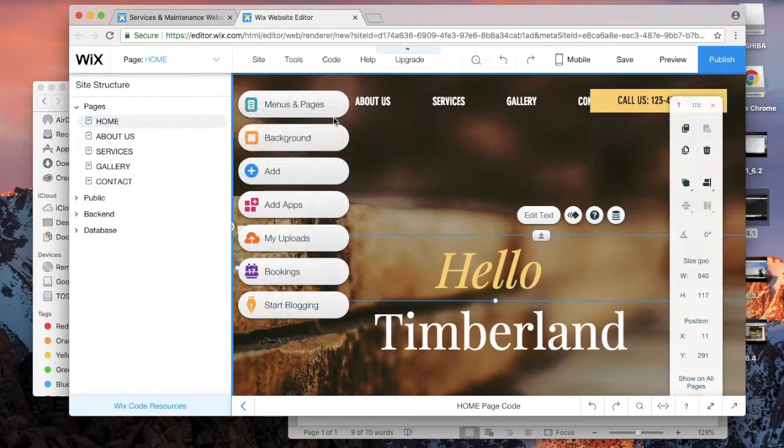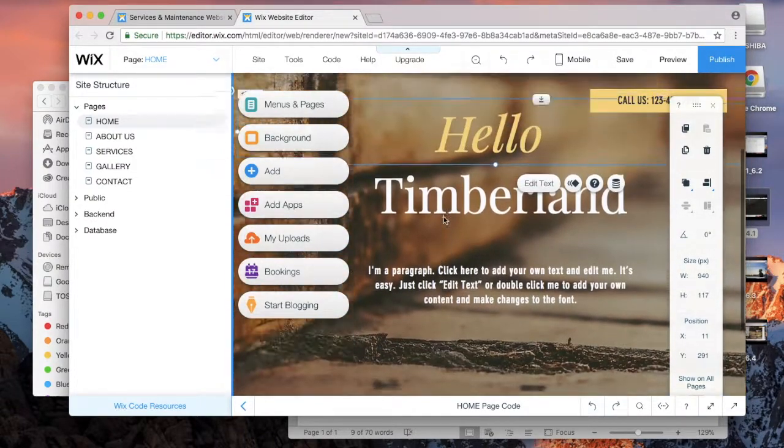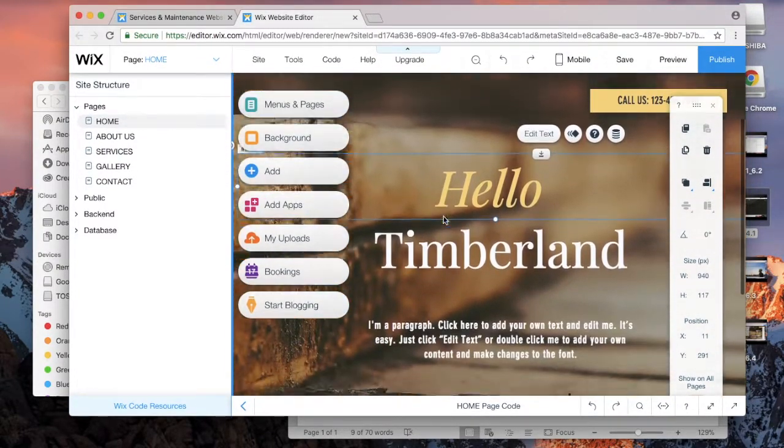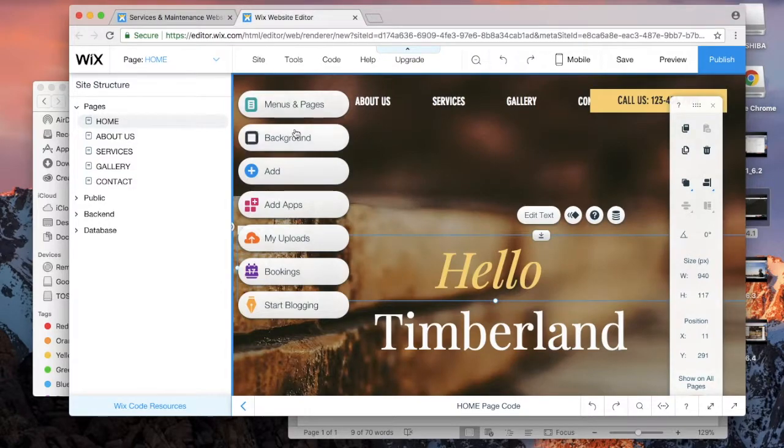So now you've had a feel of how the editor works and where things are. Now let's go on to navigating the editor. So once you click the edit site button, it redirects you to a new website, a new page. Obviously you would have already done this in the last step.